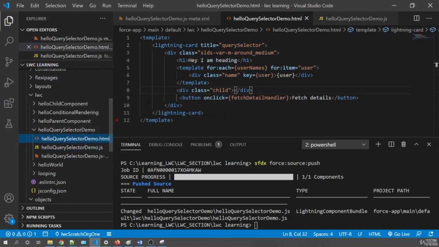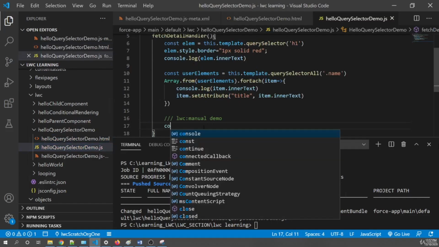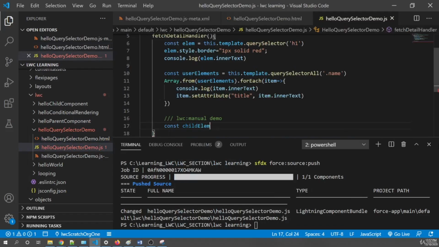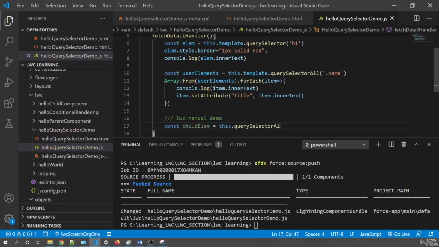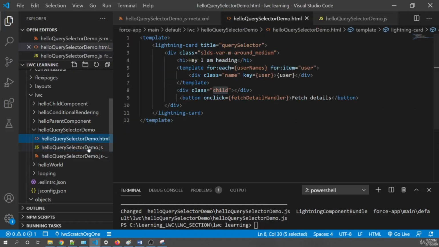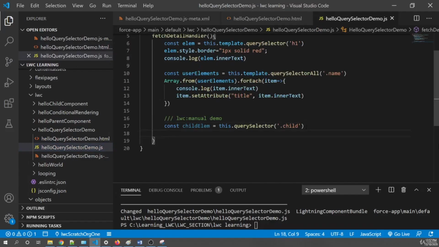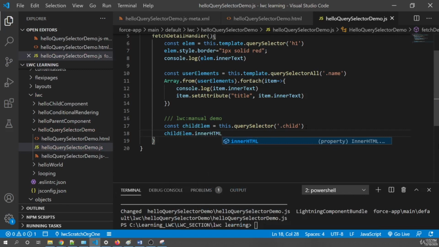So first I'll fetch this element, and to do that I can say const childElement equal to this.template.querySelector. I want only querySelector because I'm fetching only one child. So that is my child class. And once the element is available, I'll do childElement.innerHTML. Inner HTML is a way how you append the child within the tags.